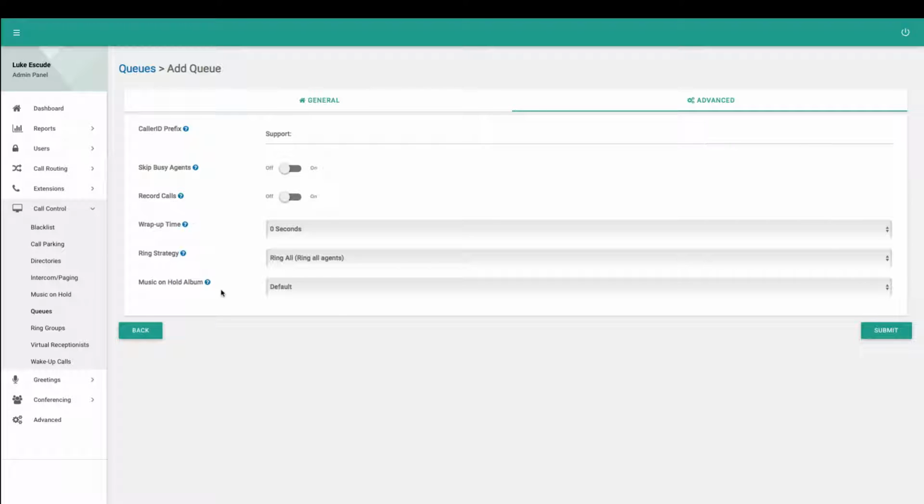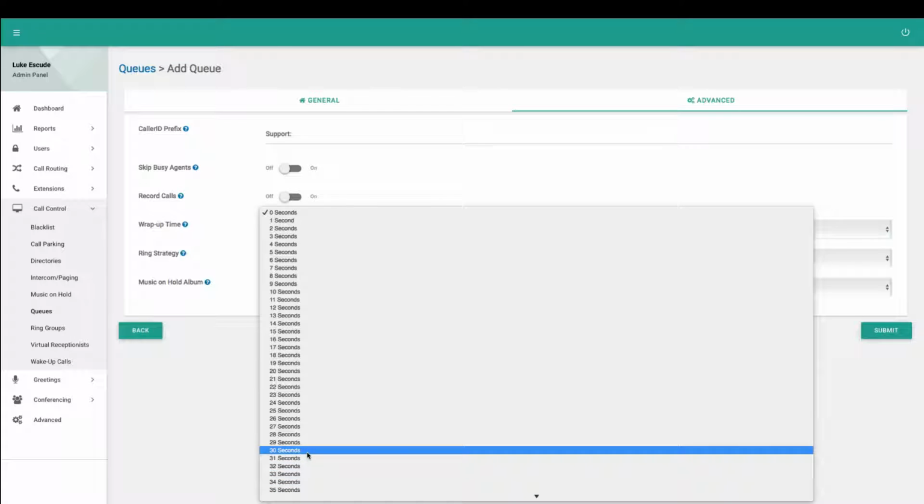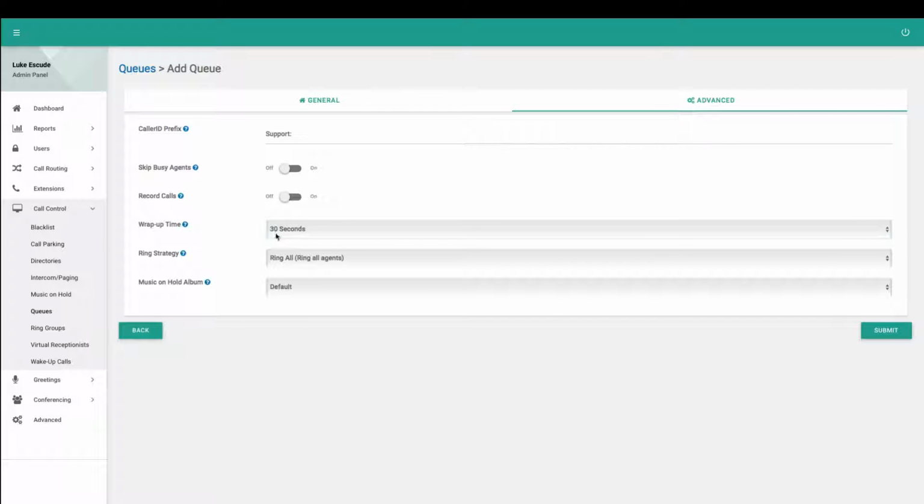Now, wrap-up time. When an agent answers a phone call, there is some time for the agent to be able to enter in notes or submit a support ticket for that caller. That's what the wrap-up time gives them. So if you set a 30-second wrap-up time, that means that the agent has 30 seconds of silence to where they will not receive any phone calls for 30 seconds so they can update their support tickets and get ready for the next caller.